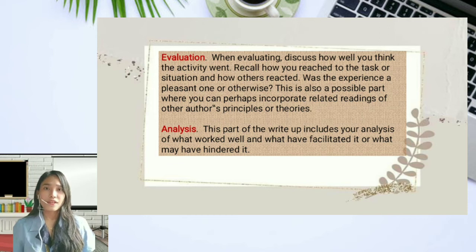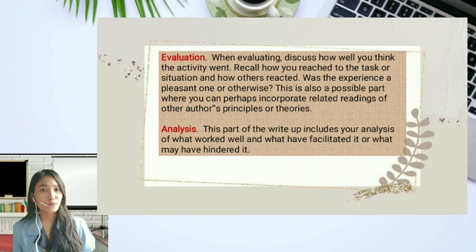Fourth is analysis. Yes, we need to analyze our work when we are making an e-portfolio. This part of the write-up includes your analysis of what worked well and what facilitated it, or what may have hindered it.